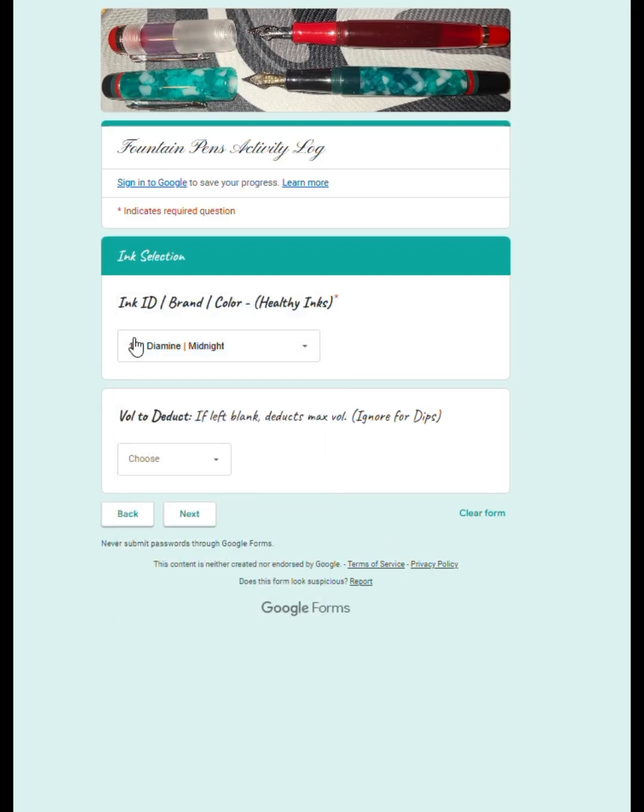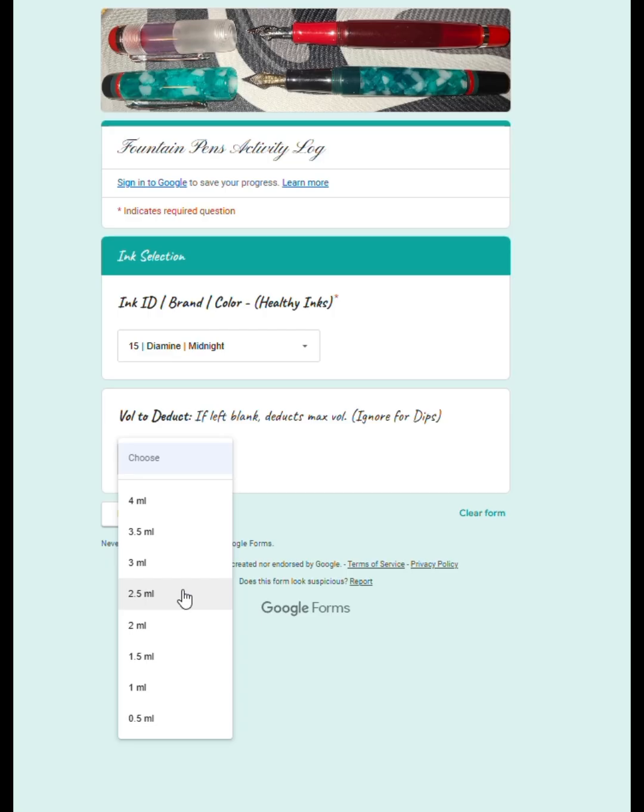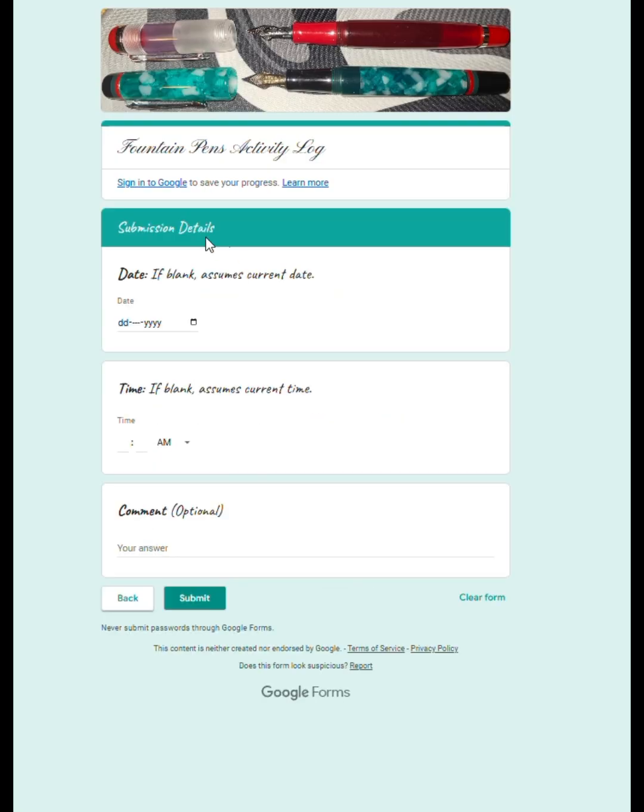And then I have an optional additional field, volume to deduct, and if I leave it blank, it deducts the max volume for the given pen. So here it's 4, but that's just an arbitrary number. It could be any number depending on the pen. So it could be 1.75, it depends on the pen. And then if I click next, again, submission page 8, all optional.